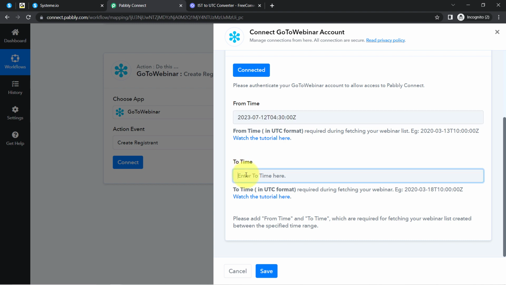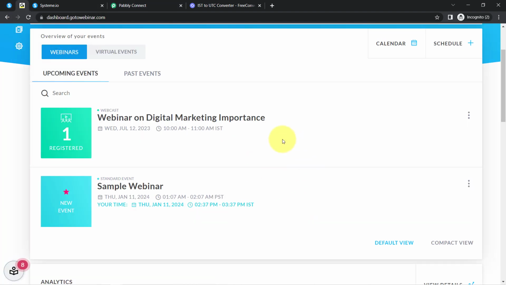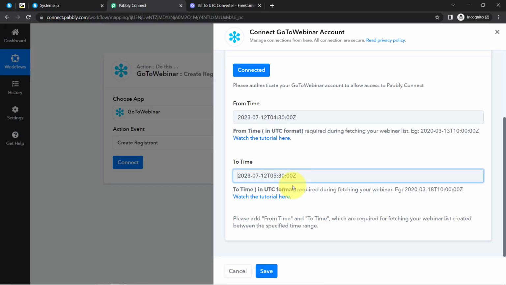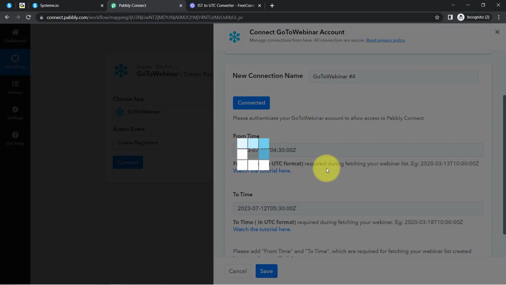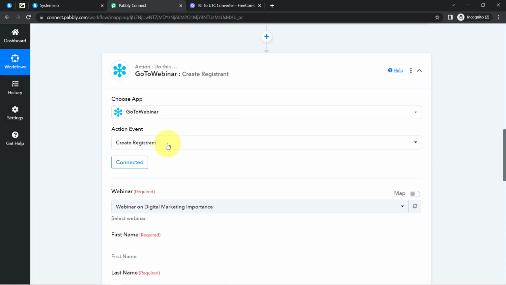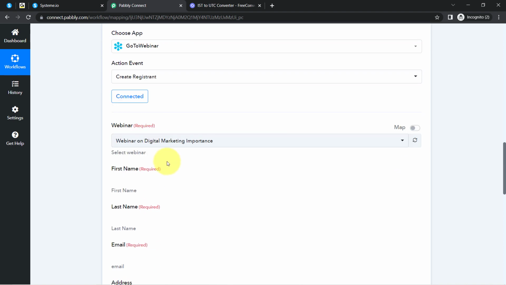Let me copy and paste the exact thing here, and instead of 4:30 here I will change the timing to 5:30, because remember our webinar was actually of 1 hour. Okay, so that is why I have defined the timing of 11 AM as 5:30. Okay, so now clicking on save, and this is how your GoToWebinar application will be connected with Pabbly Connect.